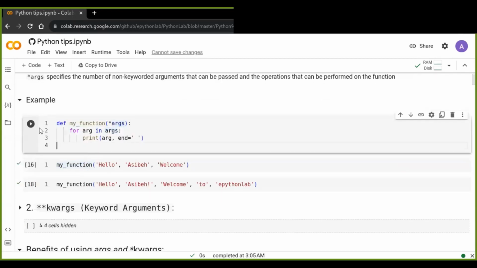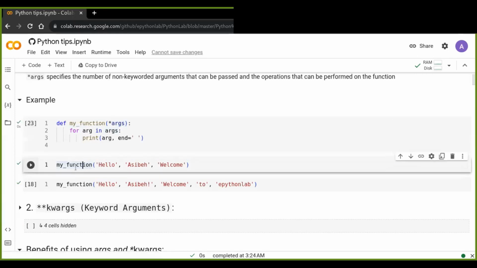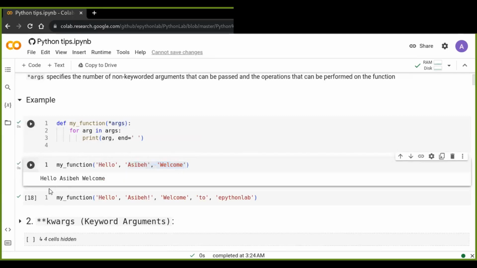Okay, so let's see by running this function. Let's call that function, because we pass a number of arguments when we call it, since this function allows you to pass any number of arguments. For example, in the first function call, I just passed 3 arguments to that function, and let me call it and see the output. Hello, Asibe, welcome. So here I pass 3 arguments, and it iteratively prints each value of the arguments which were passed to the function.